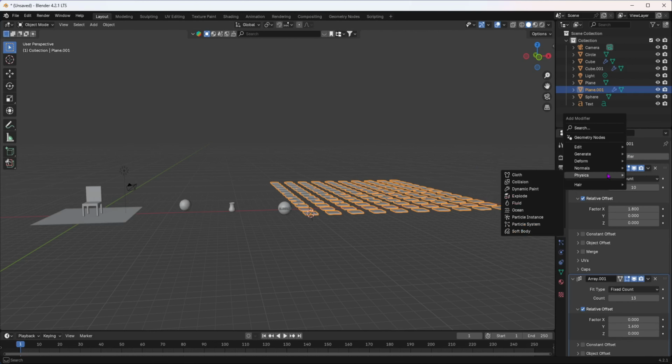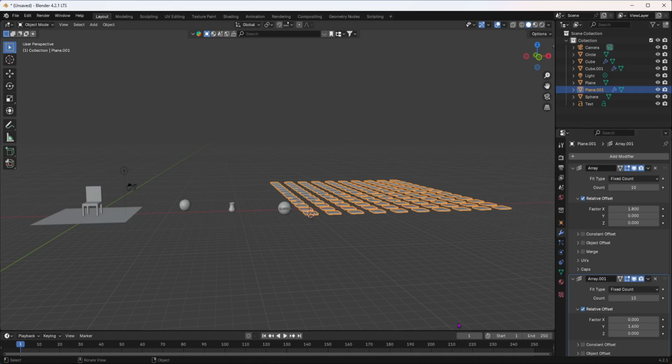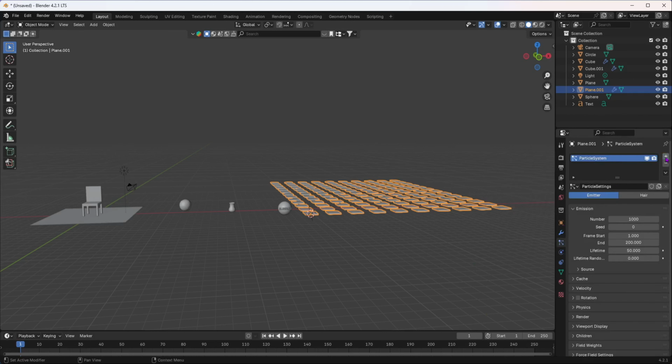But the physics ones are amazing. You can play with cloth physics, collision physics, dynamic paint, explosion, fluid. I probably have a video on my YouTube channel, so you can check that out as well. And particle system is a whole other thing. If you go to particle system, you have it over there.